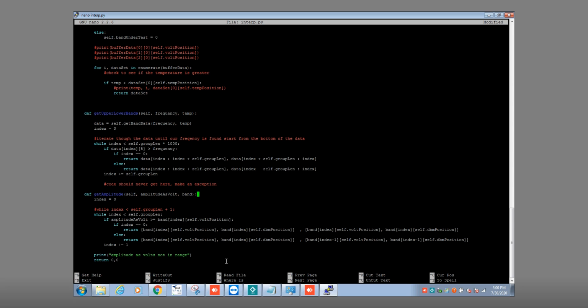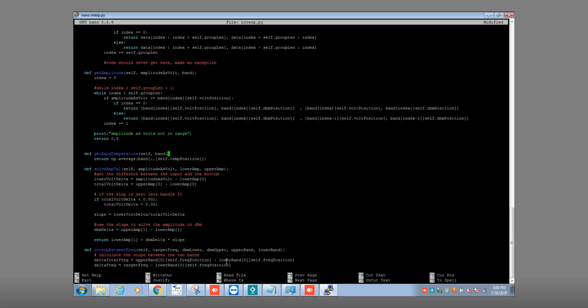Getting the amplitude, that one's pretty straightforward. So we put in the amplitude as volts, and it does the same thing. So it looks at the top value and the bottom value, and then returns those as a tuple. Get band temperature. That one isn't used anymore. That was legacy for when we had multiple temperature sensors and we used the average of those temperature sensors. We don't do that anymore.